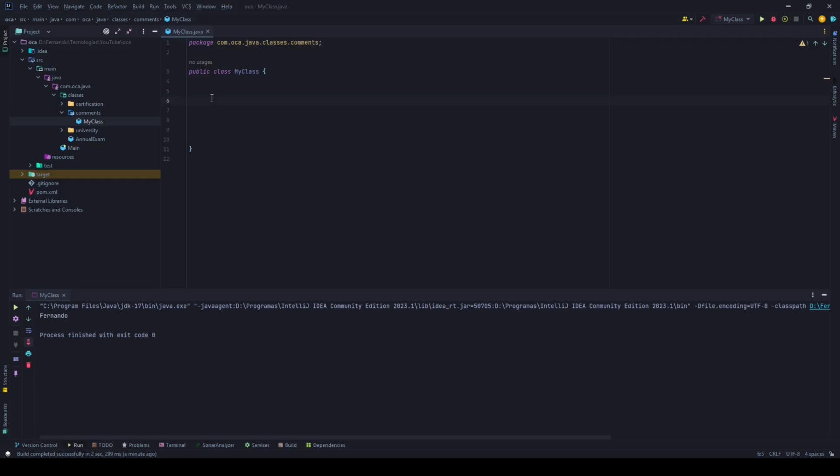So let's see some examples. Here we have a class inside the comments package. Inside my class, I will create an instance variable. I will call this name. And next to it, I will write a comment. Simple comment. This will be a variable to store a person's first name. That's it. So this is a simple comment.